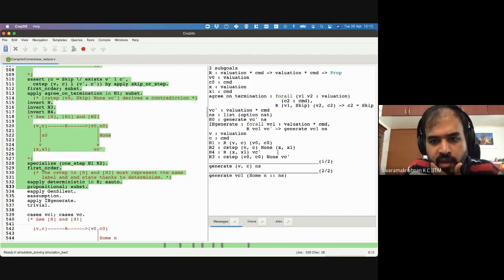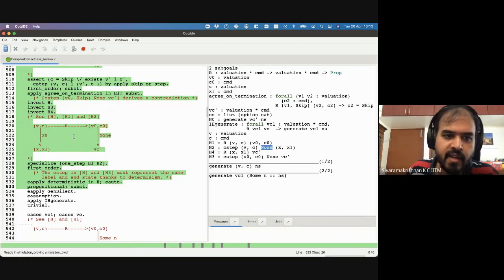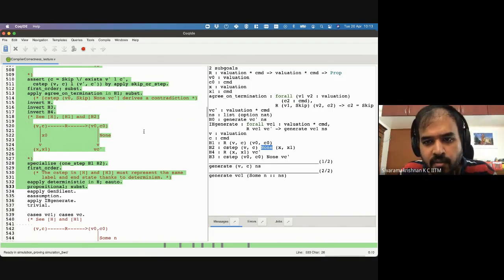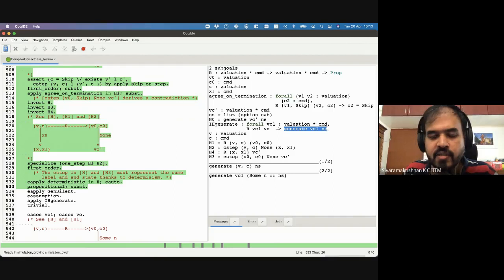Okay, so now what do we have? We need to show that V, C generates NS, and we have VC prime generating NS. But now we actually know that VC to XX1 also emits a silent label, thanks to our reasoning this way. Because these two are unified, we know this is going to be none as well. And we are going to use this induction hypothesis. We will come back to that.